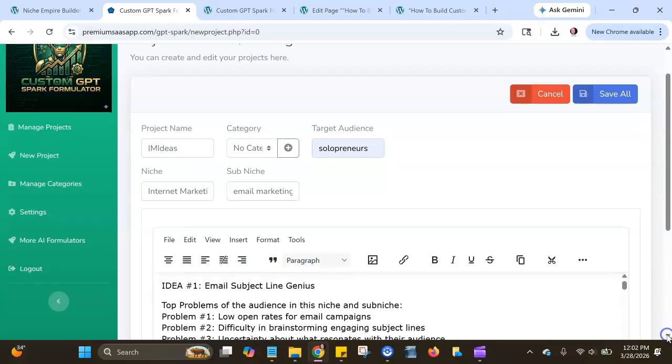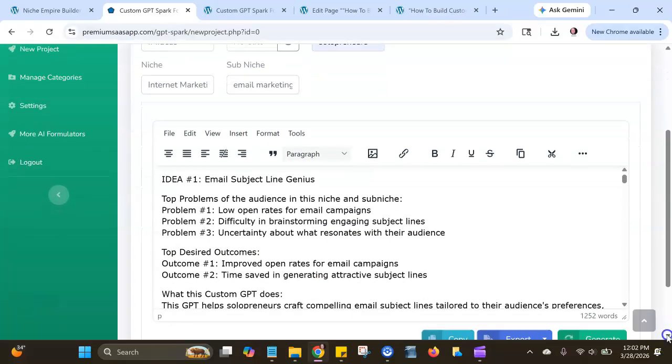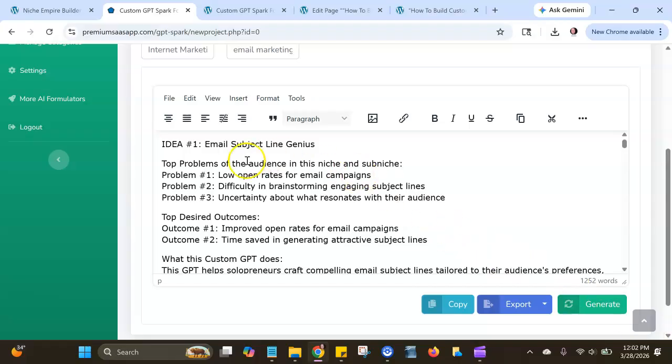Okay, so here we go. Idea number 1: email subject line genius. I like that. Top problems of this audience and niche and sub-niche are low open rates, difficulty in brainstorming engaging subject lines, uncertainty about what resonates with their audience. The top desired outcomes are improved open rates and time saved.